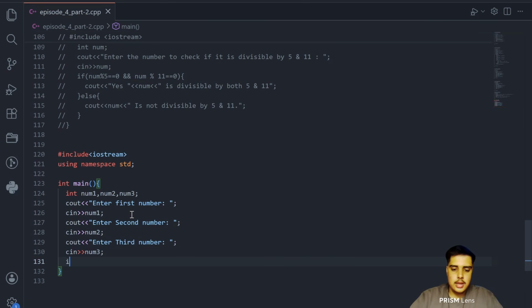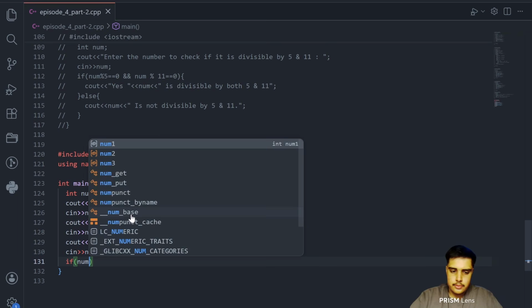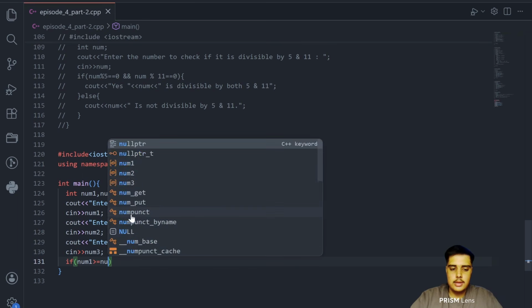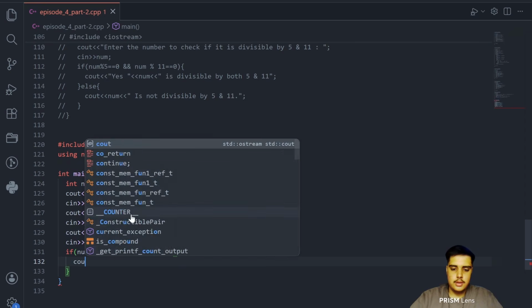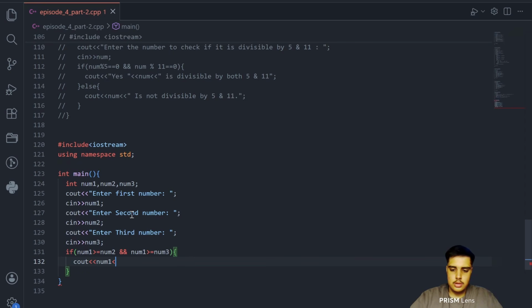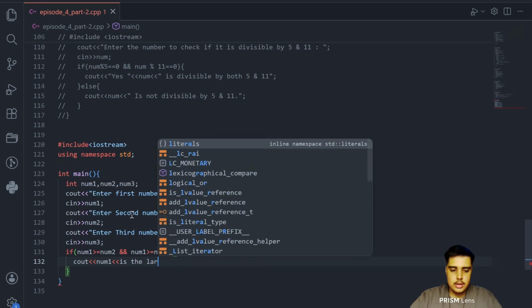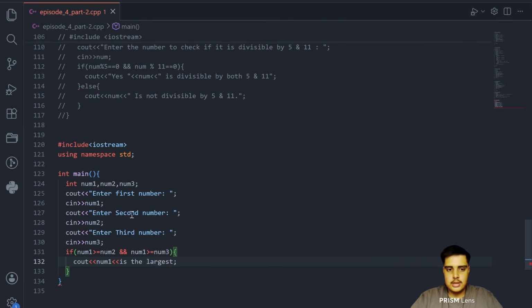And now I say if num1 is greater than equal to num2 and num1 is greater than equal to num3 also, then we say num1 is the largest.